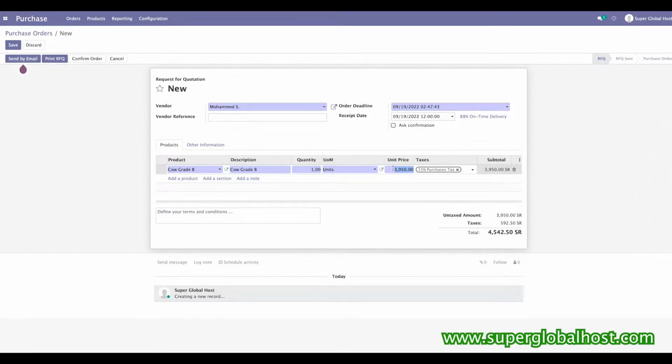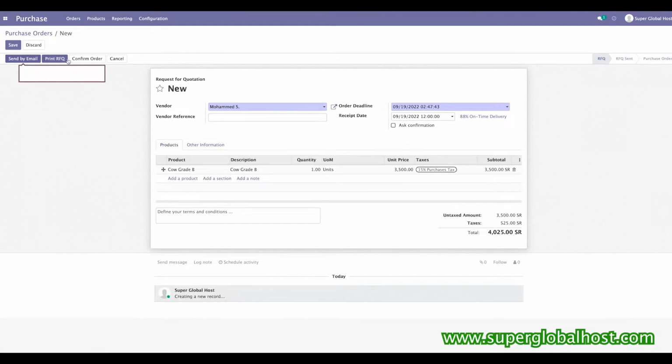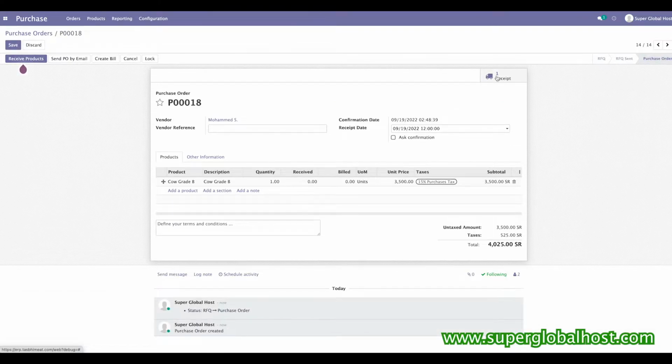So for example, now we get it at some lower price, so I put the price here. Before it was 3,950. Now we purchase it at 3,500, and this is the tax, and this is the total. So from here we also want to store it in the main branch, and we confirm it, and after confirming you can receive it from here, or you simply click this track button here.